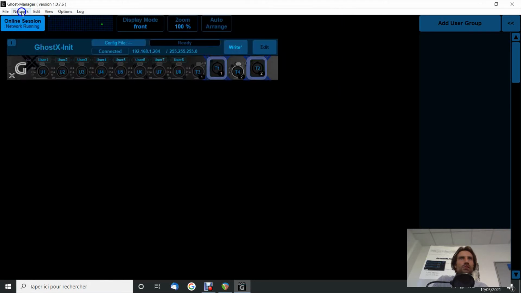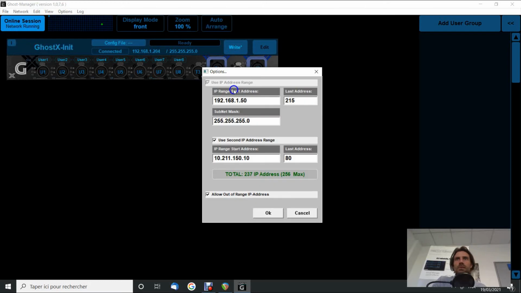Where can you define these ranges? In the Network menu, Network options. Here you can define the first range with the start address, the last address, and the subnet mask. If you need, you can use a second IP address range where you define the start address and last address, up to 256 IP addresses maximum.